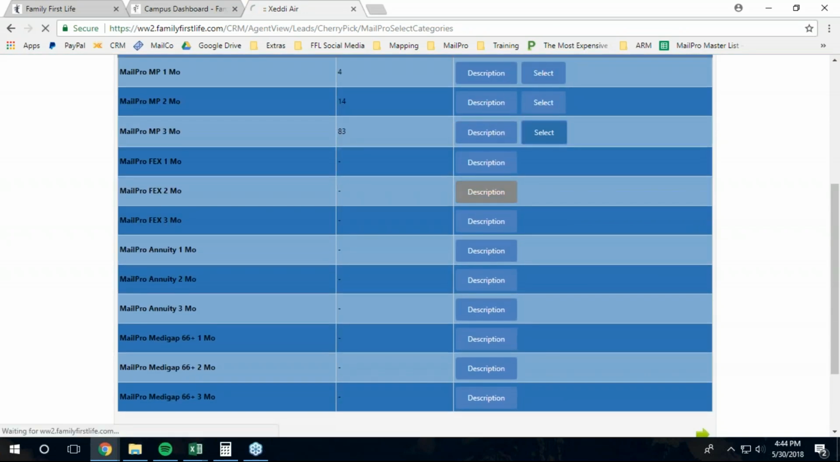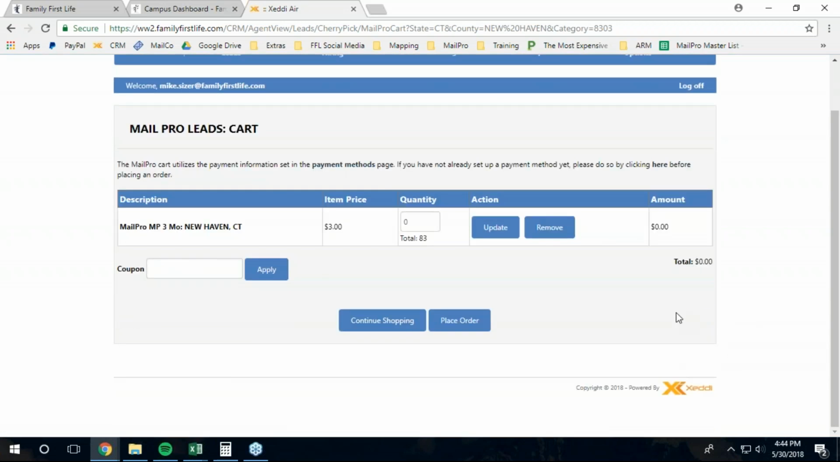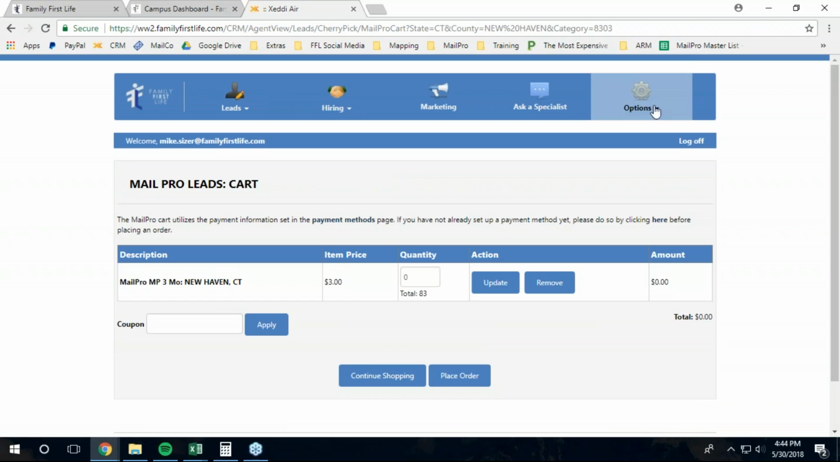So if I were to purchase some of these leads right now, I'll just show you. Notice that there's no PayPal link down here because you're going to be paying with the credit card or the payment method that you've input up top here in your options. So again here, no minimum purchase. I can buy one or all of these leads.